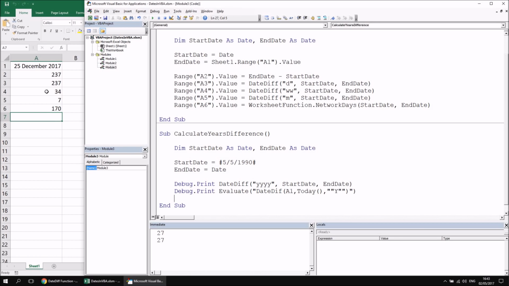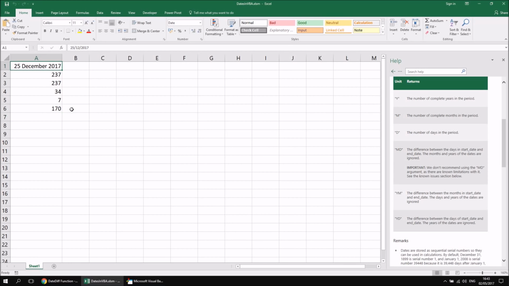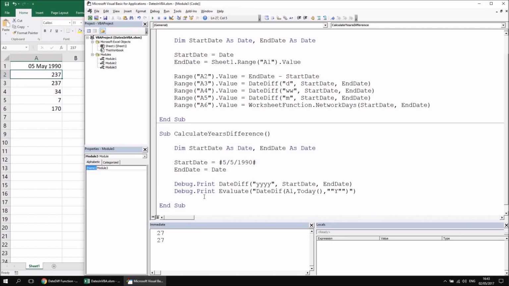Finally, if I change the date in here to the 5th of the 5th, 1990, just so I've got a value typed in somewhere sensible in the worksheet, and execute this subroutine one more time, I'll find that VBA's version of DateDiff gives me 27, while the Evaluate function using DATEDIF in Excel's version gives me 26, which is exactly what I wanted.